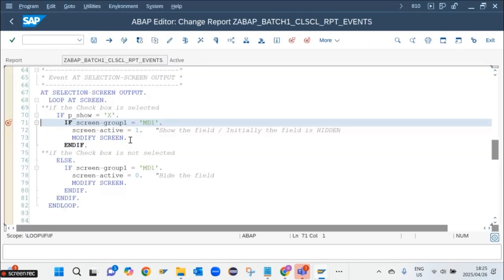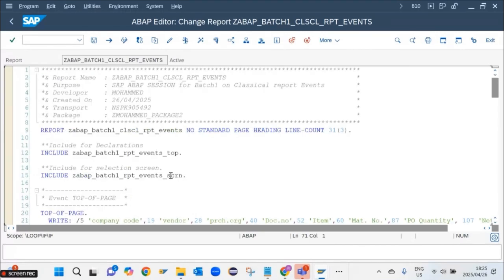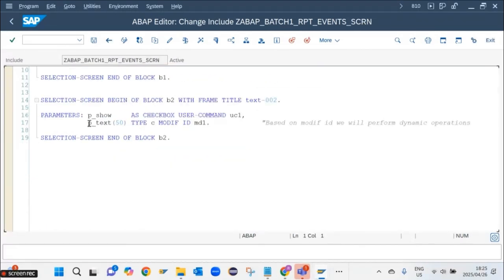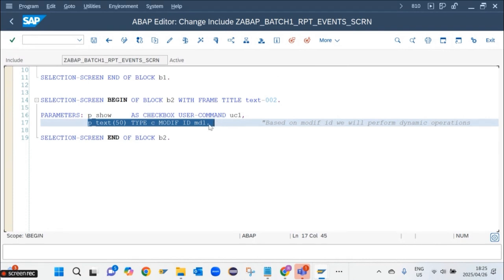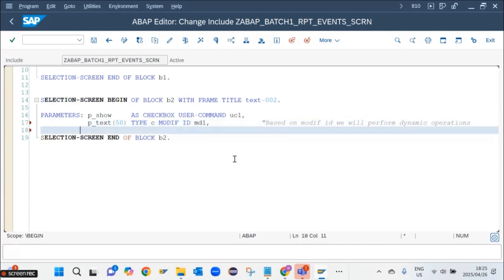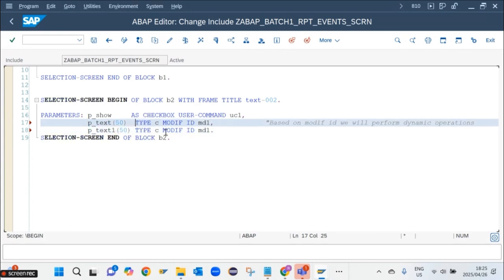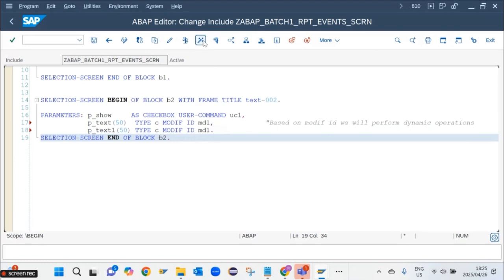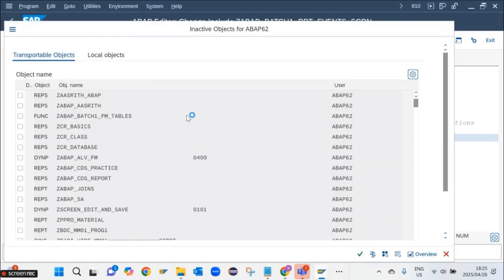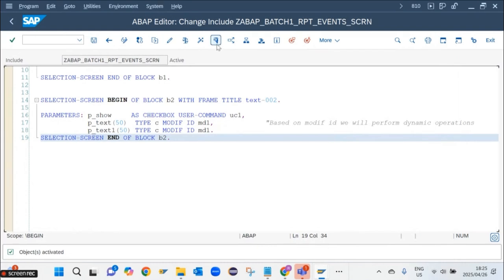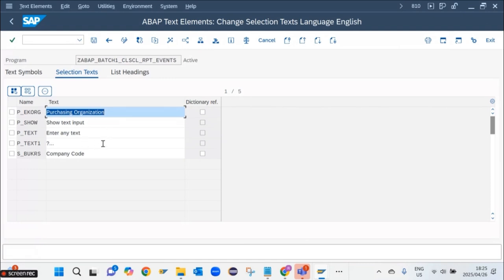Similarly, if you want any additional field on the selection screen, let us suppose I take one more parameter. I say comma and take one more parameter, p_text1. Again, this also is type C with modification. I am putting it in the same group. Try to activate this. Then I go to text elements and change it. I say here: enter text in second field.